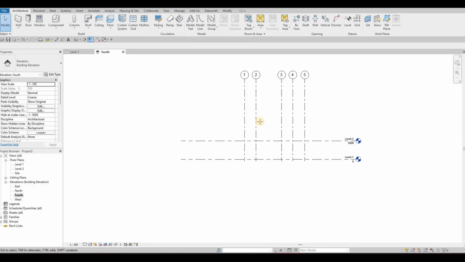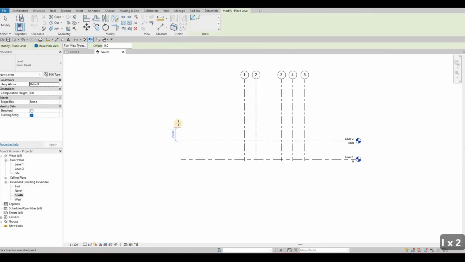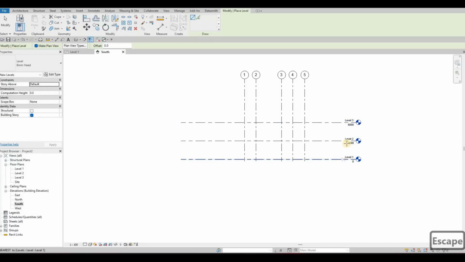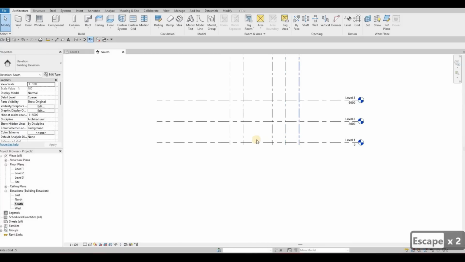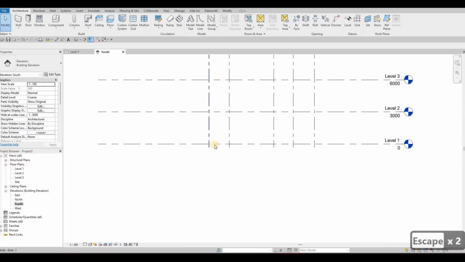LL. So we're going to type in LL, and we could go and add from 3000. So everything is level 1, 3000 to level 2. And then level 2 to 3000 to level 3 is 3000 as well. And then as you can see, you want to make sure that everything is intersecting.